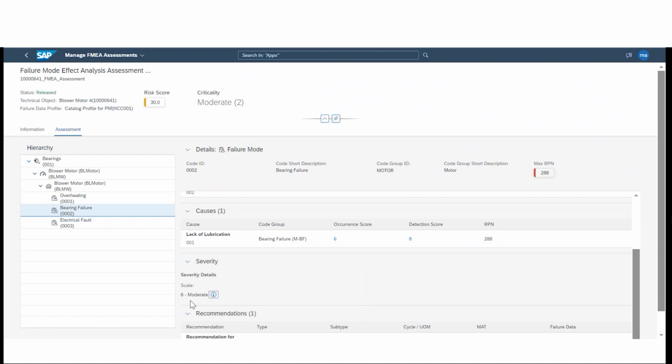Scales will be given. Here 6 is there, which is moderate. With respect to severity, occurrence and detectability, the RPN score will be generated. RPN is nothing but risk priority number. Here the RPN score is 288. Based on the RPN score, the reliability engineer will suggest recommendations to perform either preventive or corrective tasks.